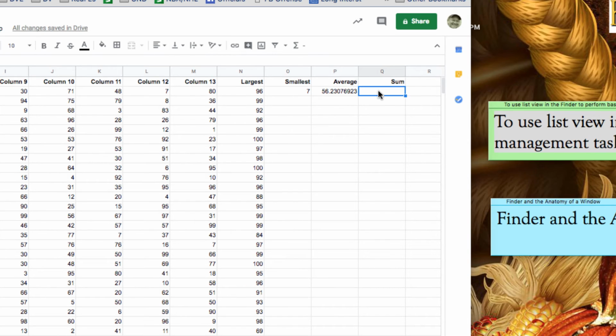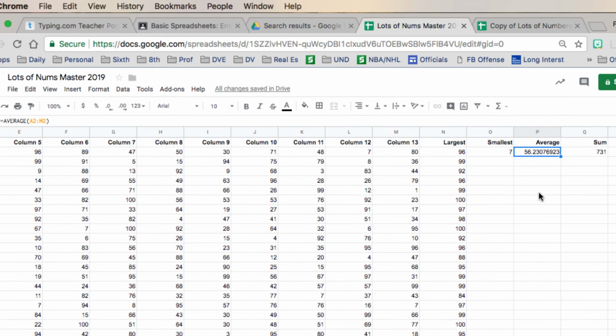Now for the sum, I'm going to type this one because I know it. It's equals sum left paren, A2 colon M2 right paren. Return. Now, what I want to show you too is how to take that average and trim it down. This is a formatting technique. I would like the average to show 2 decimal places only. It's showing as many as it will fit into that cell.